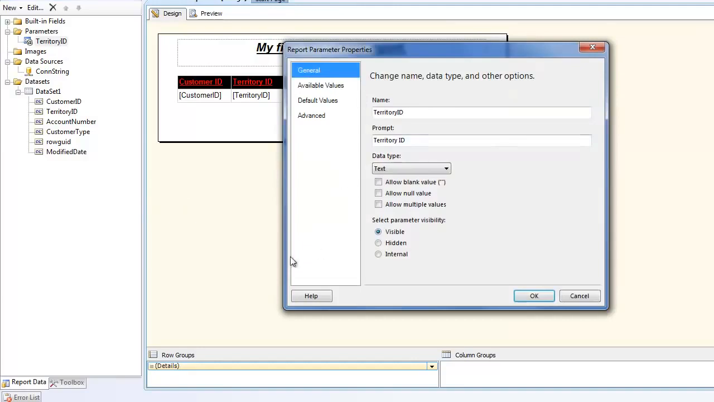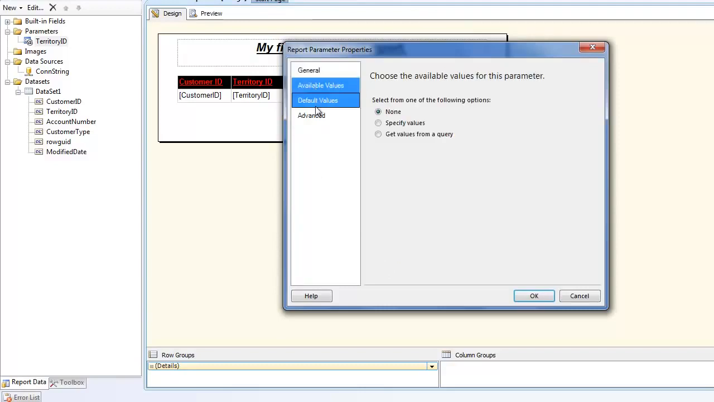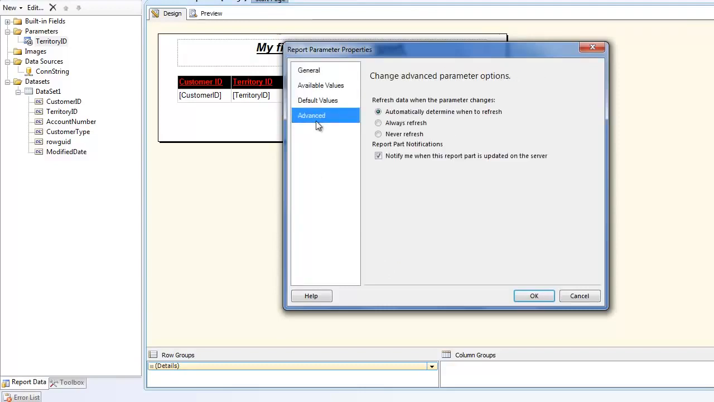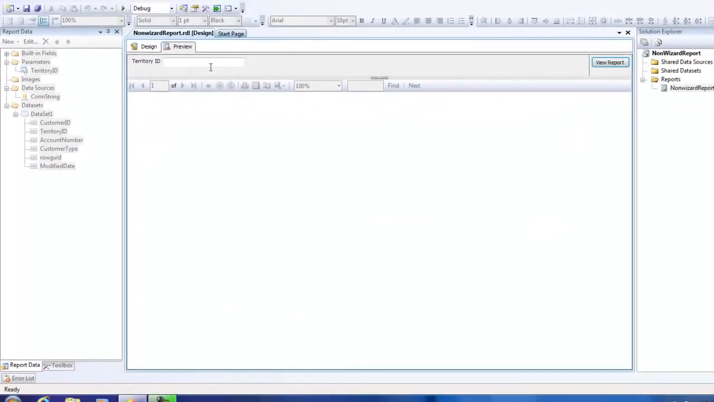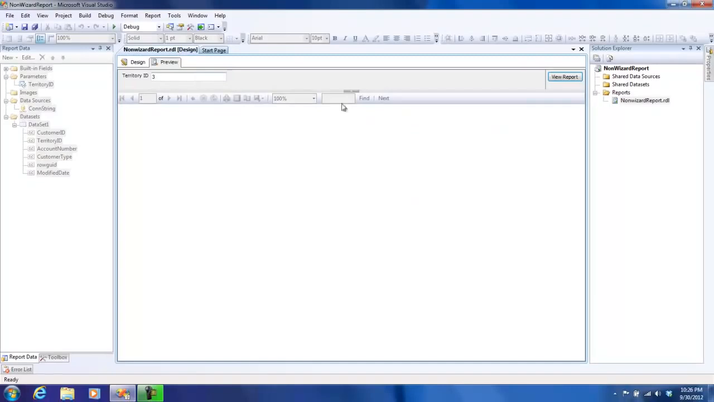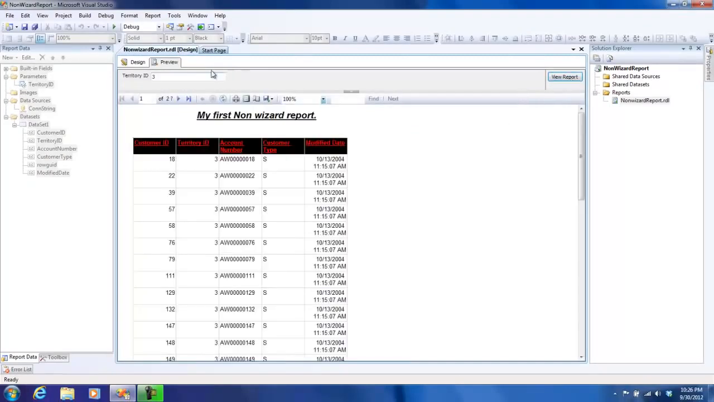If you double click on that one, you see that a couple of options have been set for you, like the data type and so on. You have the available values, what should be the default values, and so on. For now, let us run this report and see what we get as the output. Let us see what happens for territory ID 3 and territory ID 6. You see that this has been filtered down to just show you the territory ID that you have defined in the filters.